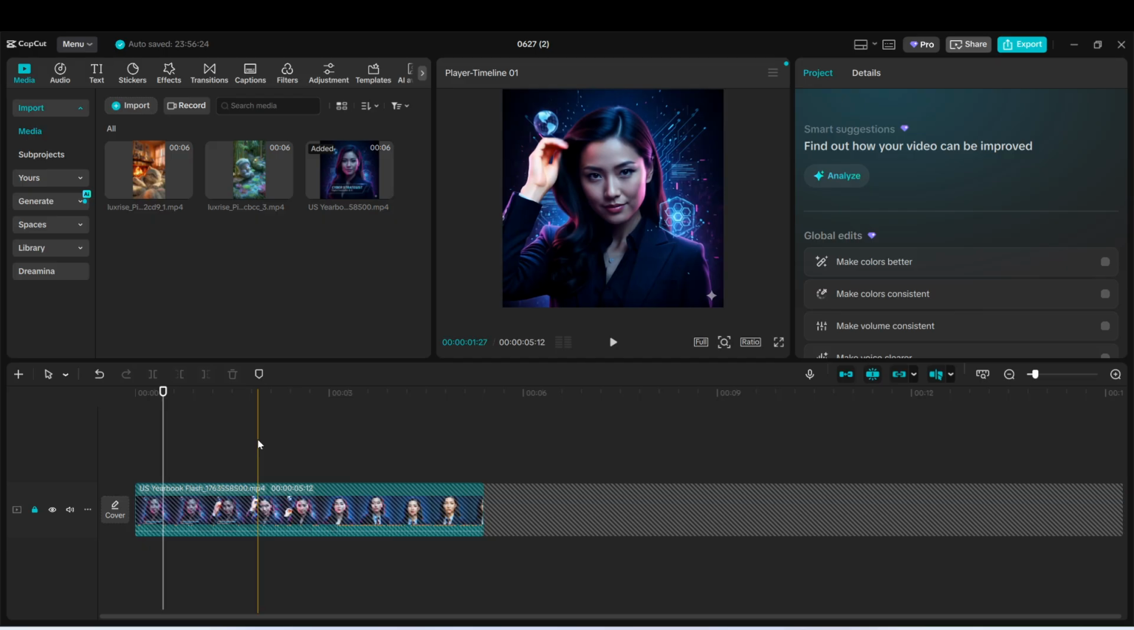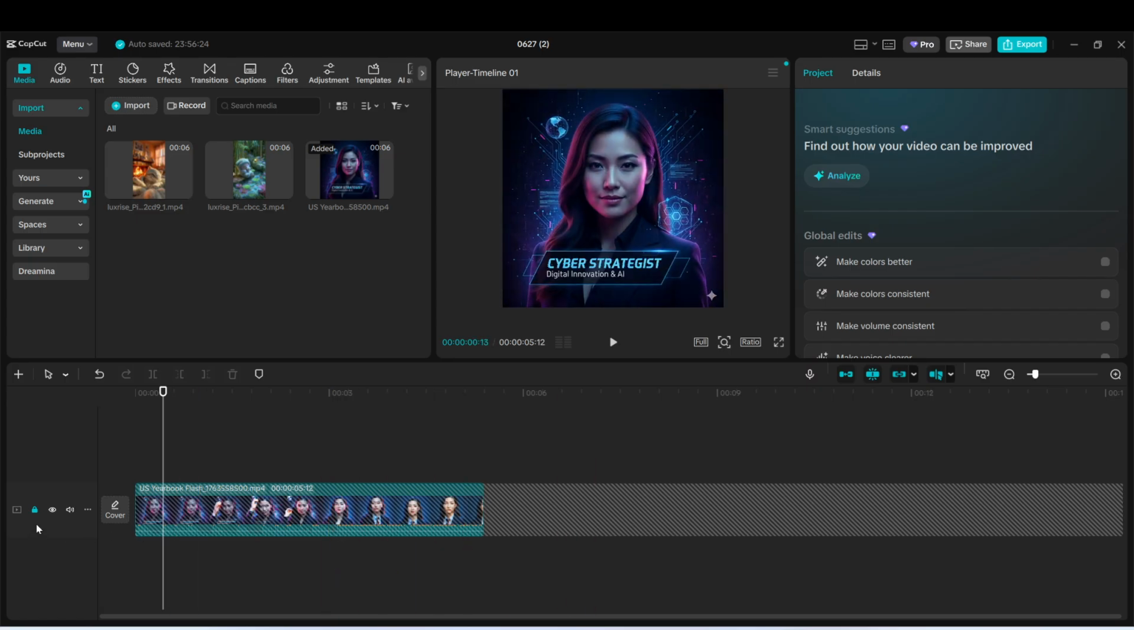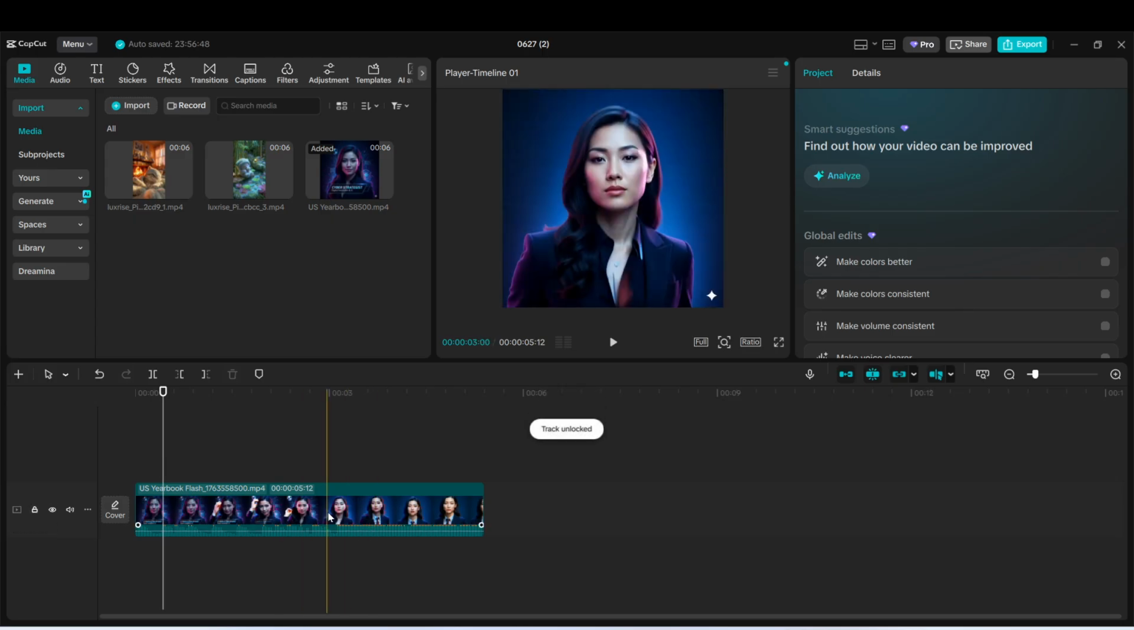If you need to make changes later, simply click the lock icon again to unlock the track. Once it's unlocked, the clips on that track should become editable and movable again, just like normal. This is a simple feature, but it can save you a lot of frustration when working on larger projects. Locking tracks is a great habit to build whenever you want to preserve your edit and work more confidently inside the timeline.